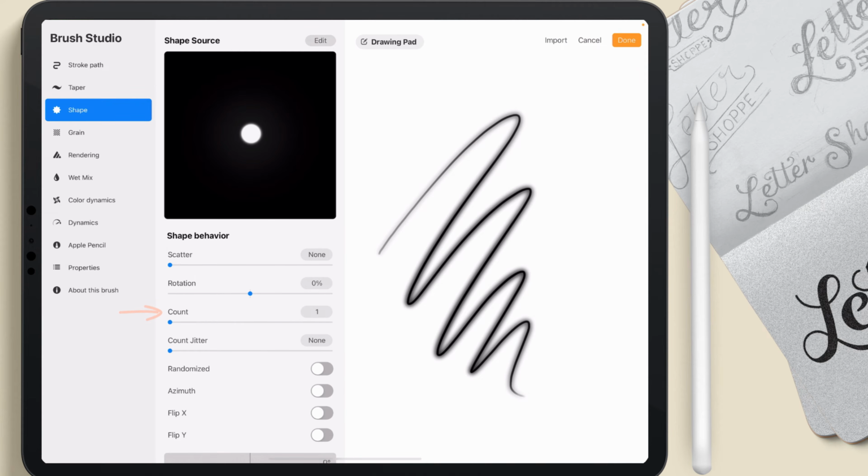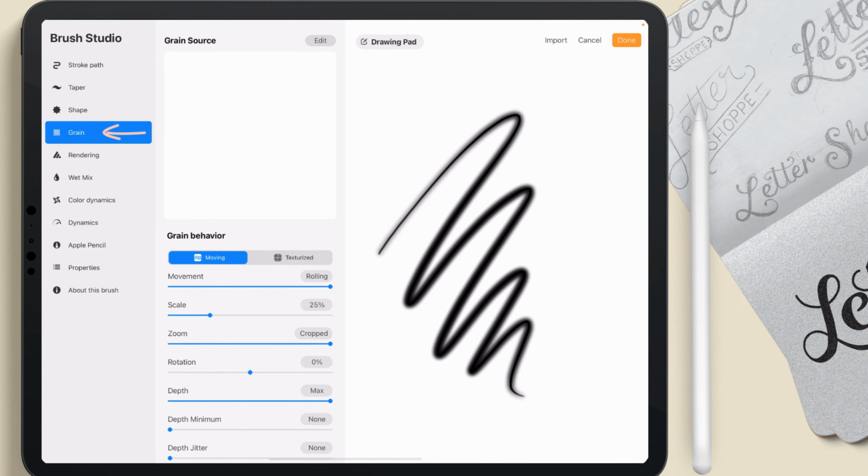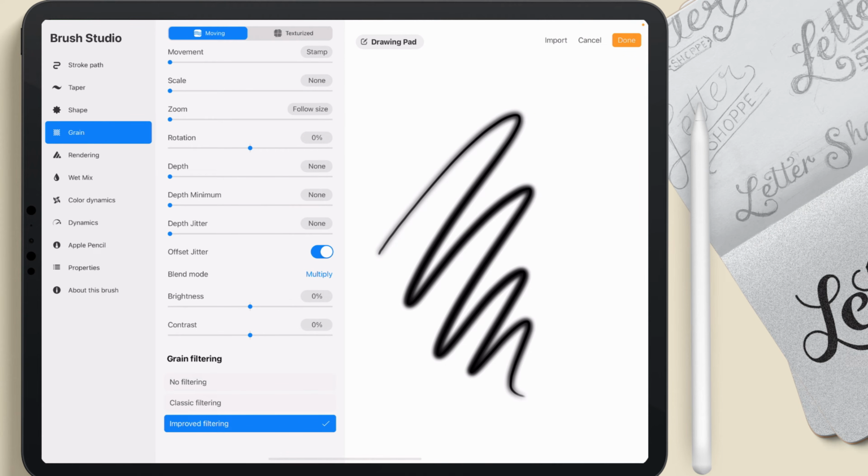And for the options on the shape, I'm just going to bring up my count to 3, and everything else is going to stay the same. Make sure that improved filtering is selected for shape filtering. I'm going to come to grain. I am going to bring down movement to stamp, our scale to none. I'm just going to come down to follow size. I'm going to take my depth down to none as well. And everything else here is going to stay the same for the grain filtering.